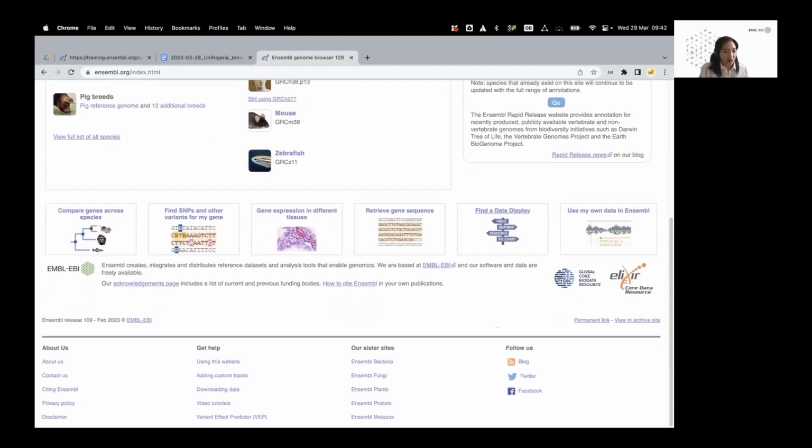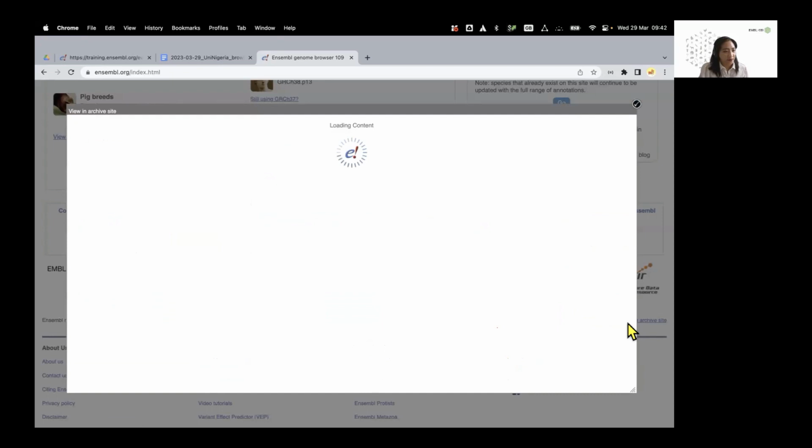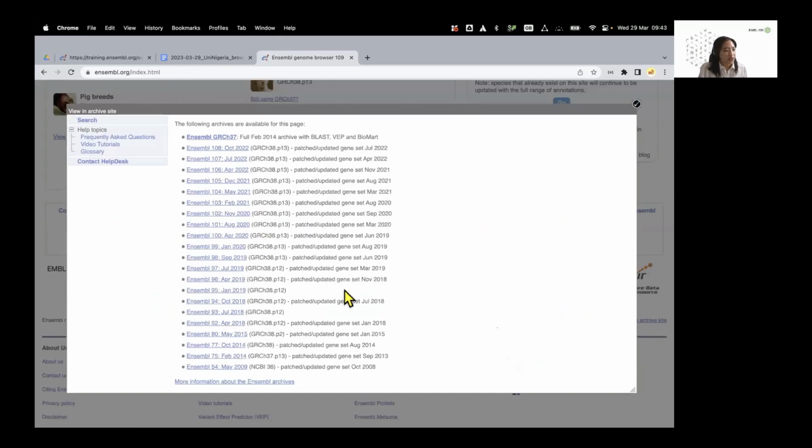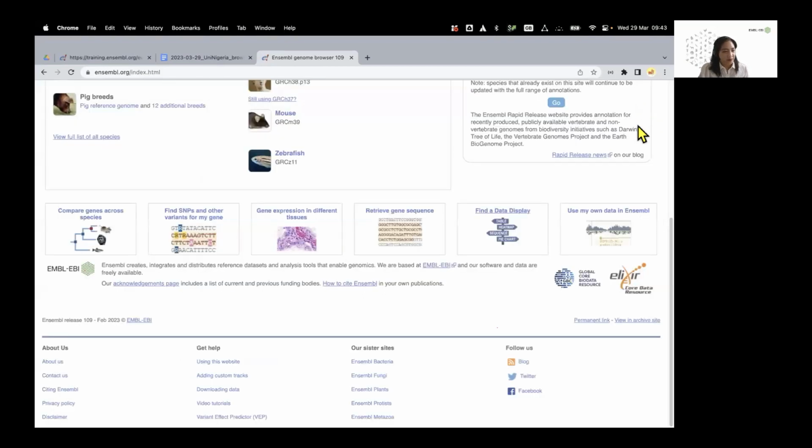Next, scrolling down to the very bottom here on the right-hand corner, we have a link that says View an Archive Site. So if you click that link, you get this little pop-up window, and here is where you can find all of our available archives. So let's say you worked with an older release like Ensembl 104, you can just click that archive site link at the very bottom right corner and get to the archive site using these links here. I'm going to close this pop-up window for now.